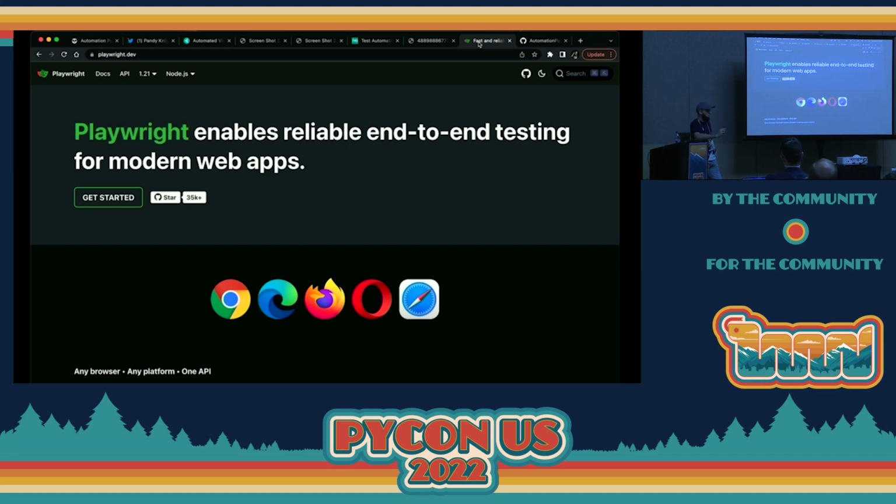Playwright is an open source project. It comes from Microsoft, the same group in Microsoft that has brought you things like Visual Studio Code and TypeScript. They're all under the same organization. Currently, they have about, I think, 6 engineers or so on it.